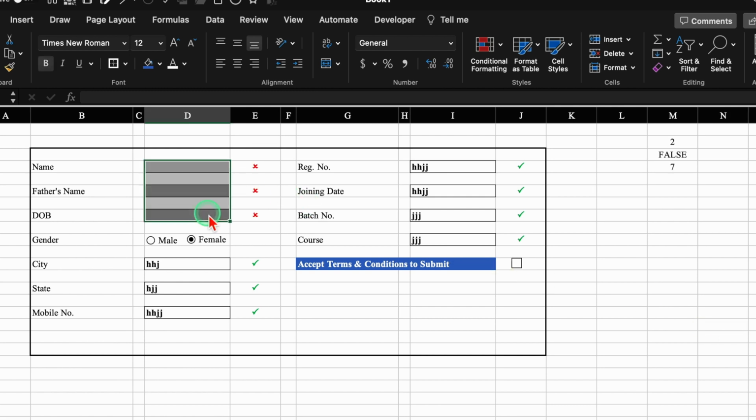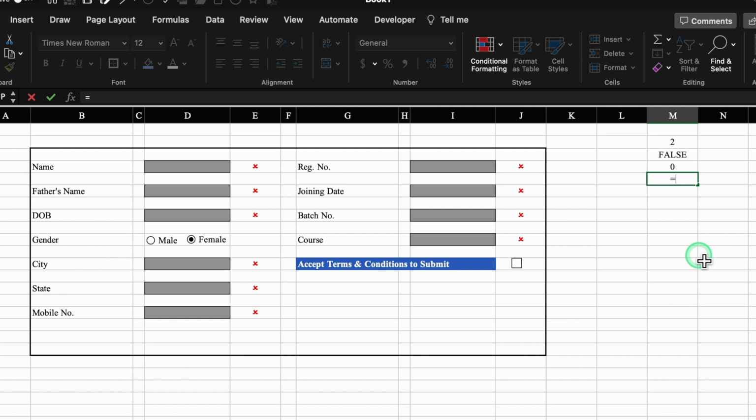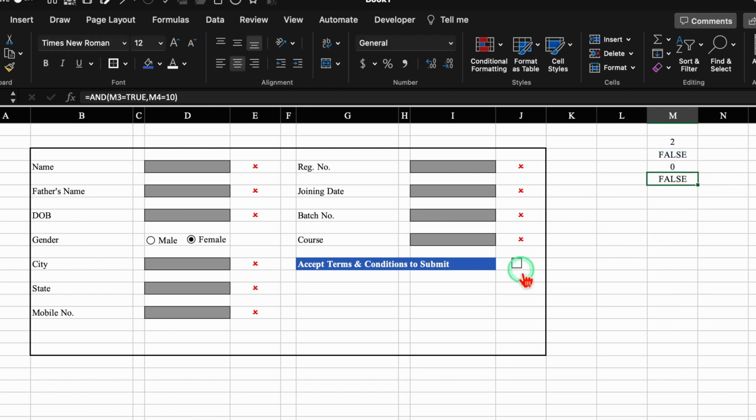I'll delete all this. Now I'll click over here and will insert a function of equal to AND, AND bracket open. We will select this is equal to true comma. Now we will select this is equal to 10. We'll close the bracket and we'll hit enter. We got false over here. When all the entries will be done, it will be changed to true. So we will use all these things in our data entry form.